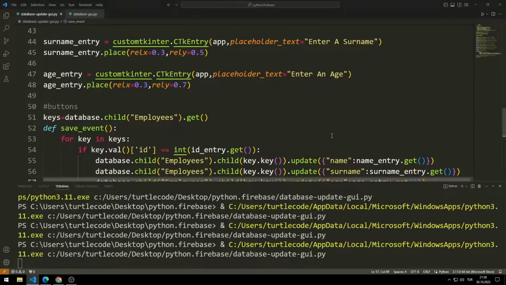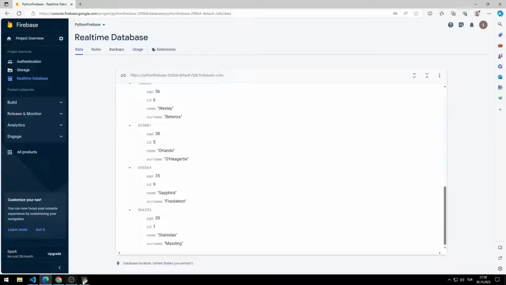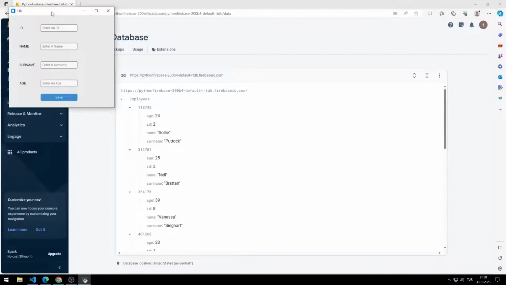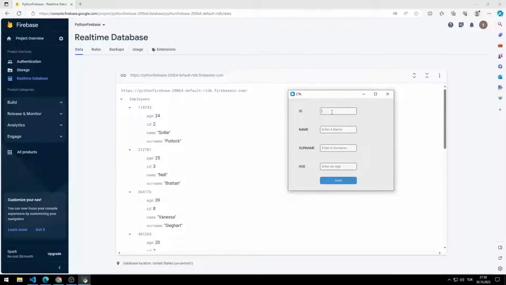Now let's test the project. For example, we want to update data with ID value 2. We write 2 to the ID entry object. Now we can update the name, surname and age sections. When we click the button, the data in the Firebase Realtime database will be updated. Let's update the data set with ID value 8.